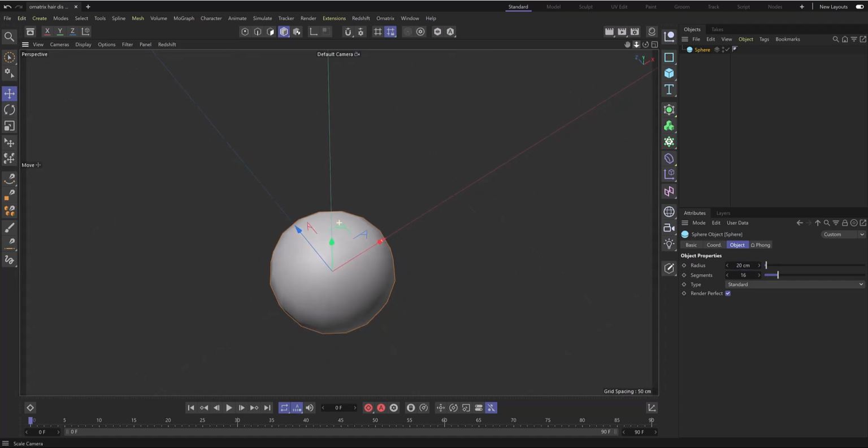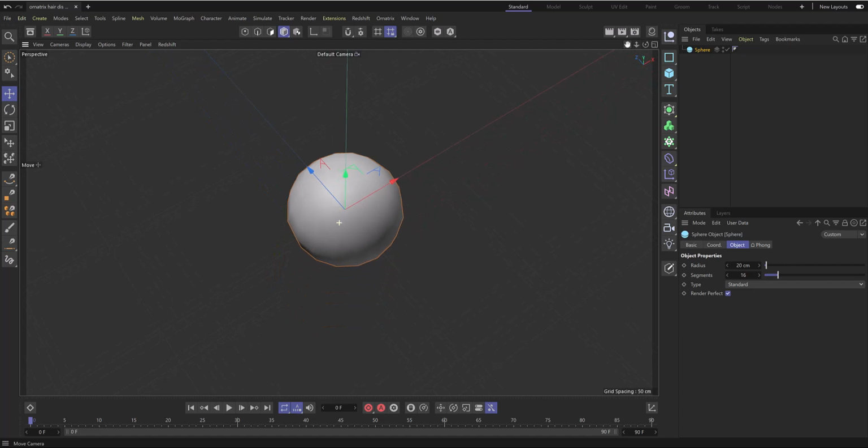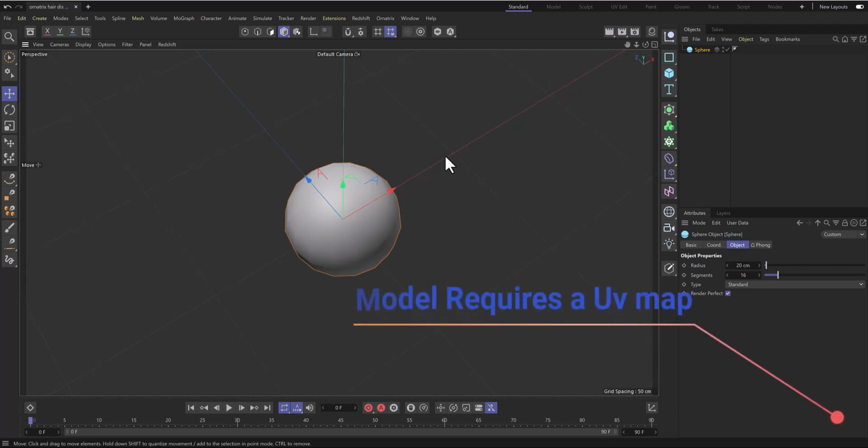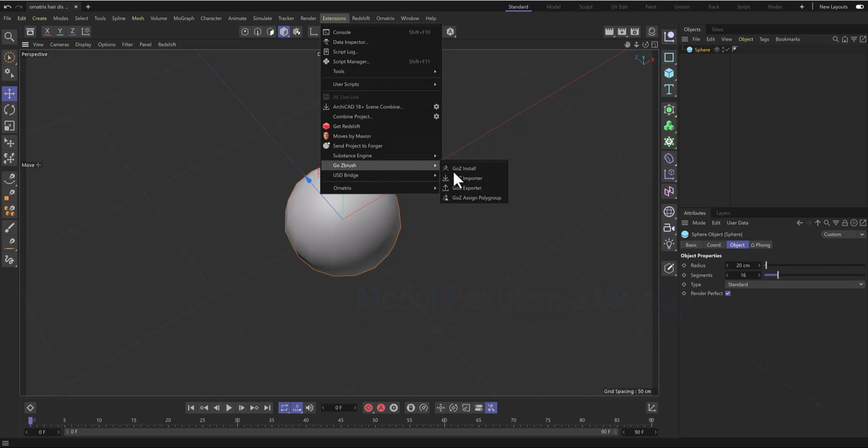Next, I'm going to send this over to ZBrush, but you can stay within Cinema 4D to do this as well. The main thing is that the sphere has a UV map and a distribution map that's painted or textured. I'm going to send this over into ZBrush because that's my preferred method of doing that.